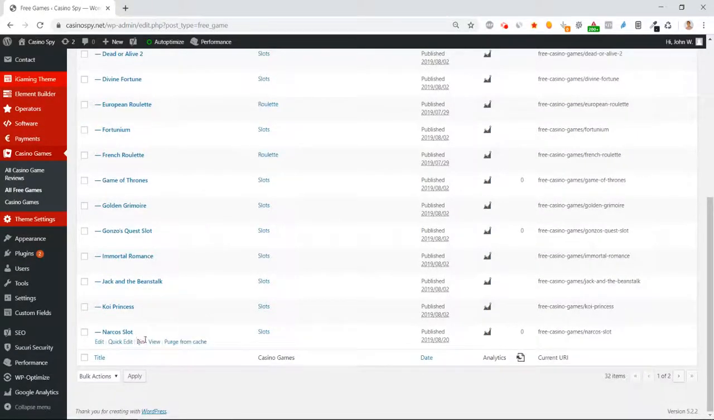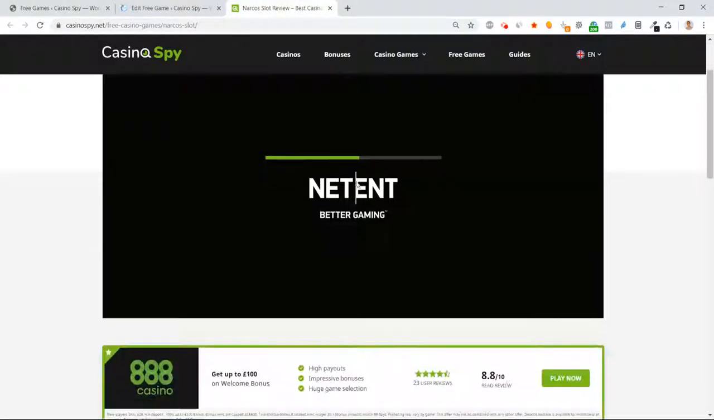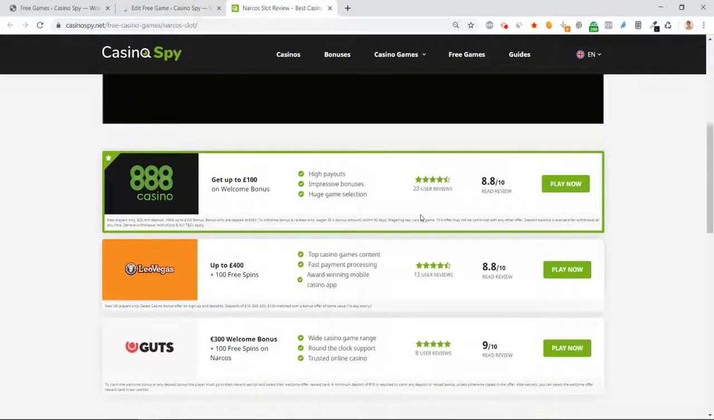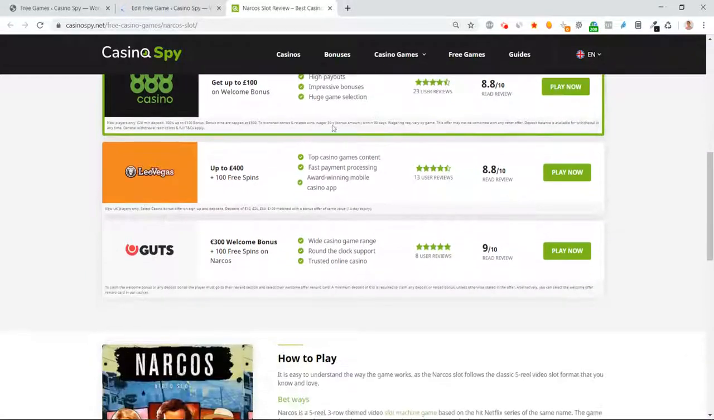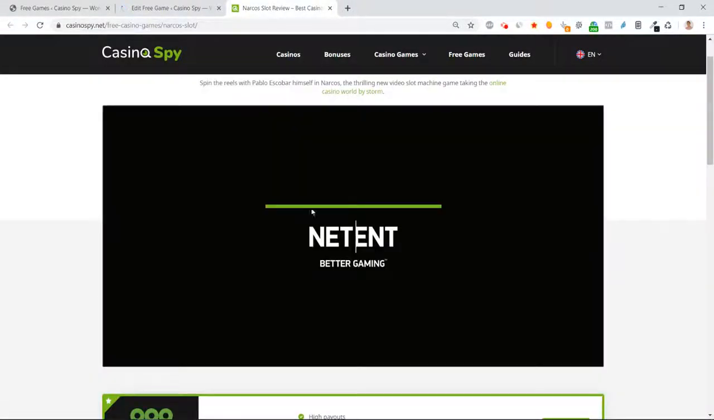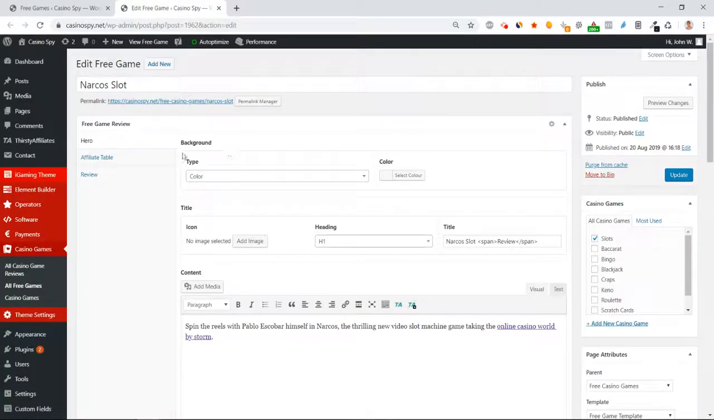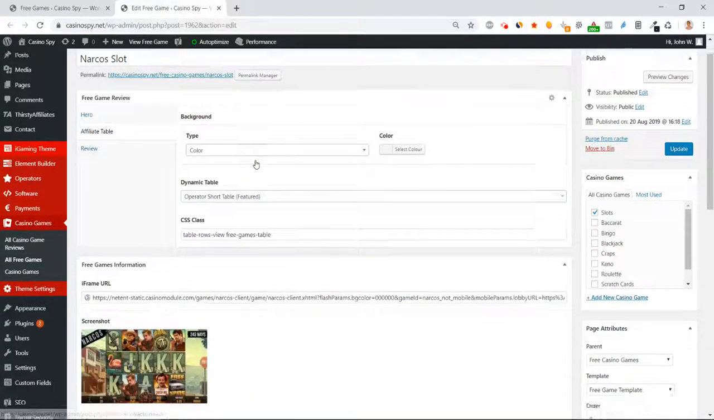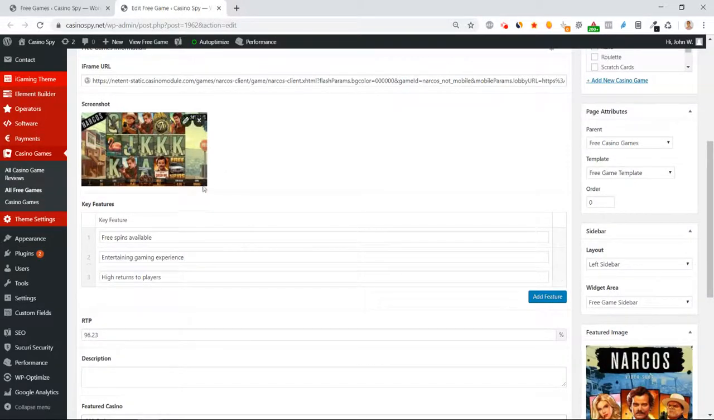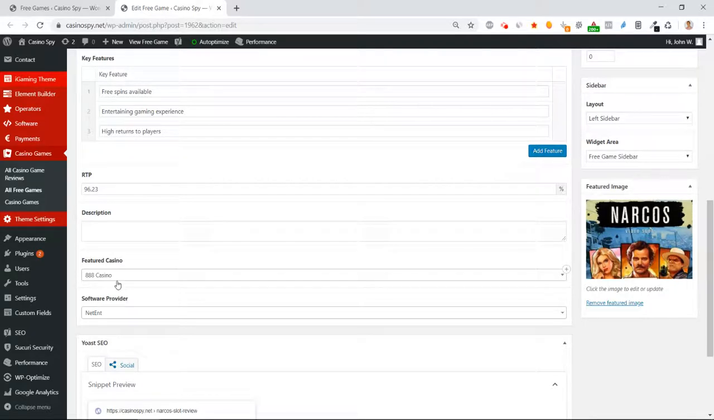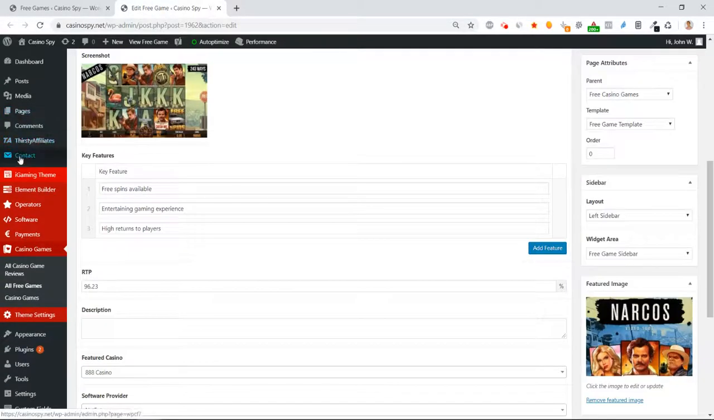the Narcos slot, we have a nice iframe. People can play online. They can play on the website, and then they can see the options of casinos that offer this game. If you want to connect them in that way, this is also a table that you can customize and choose how you want to display. And then we have a small review of this game. The way you edit that is through a very similar system. We have the content here, and then at the end we have the information of the game with the iframe URL and the featured casino, the software provider, and so it links everything automatically to the database that we just showed.